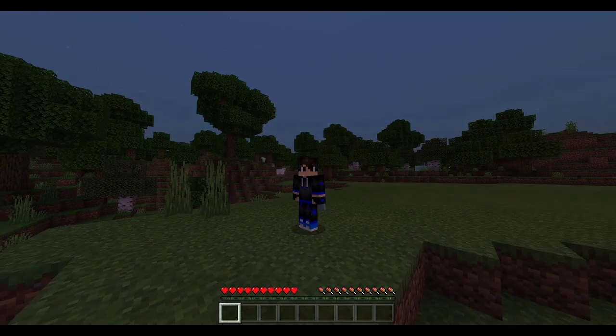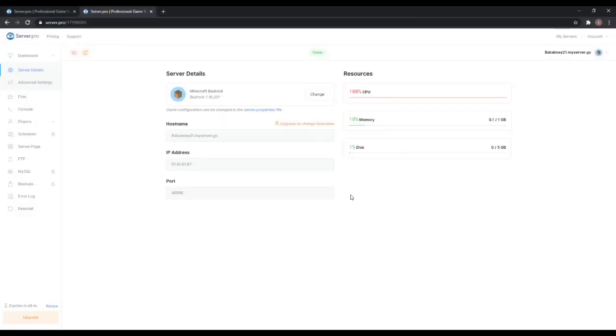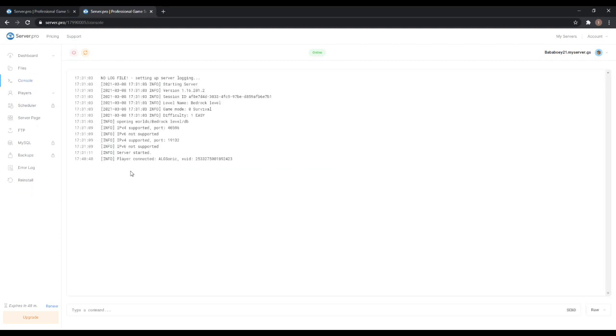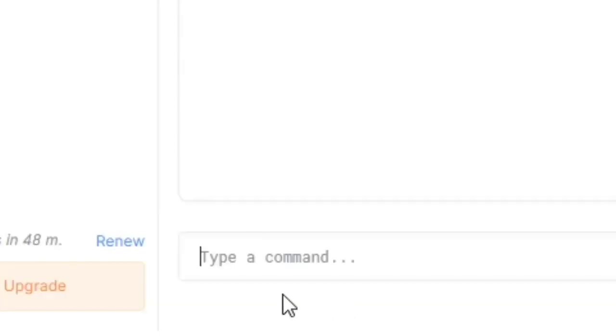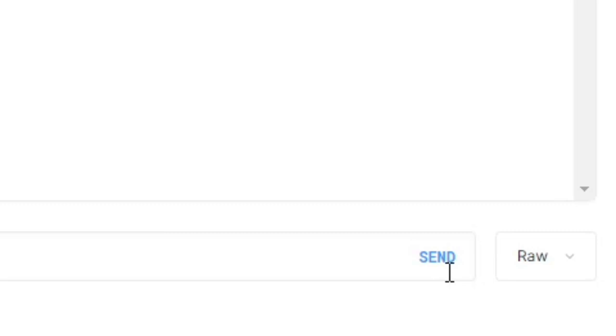And if you want to be OP, you can't be OP just by clicking this. So I'm going to show you guys how to do it in the website itself. Okay, so here we are in the website. All you have to do is go to the left side and click on console. And this is where you can put all the commands. As you can see down there, there's type a command. You're just going to type OP and then your player name. So I'm just going to type my name right there and click send.